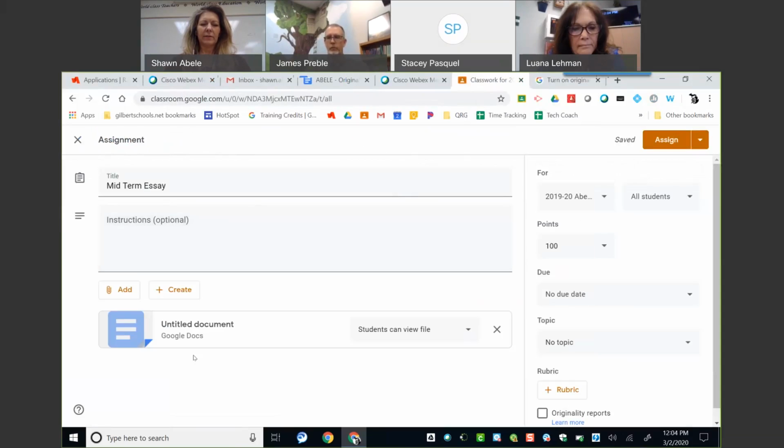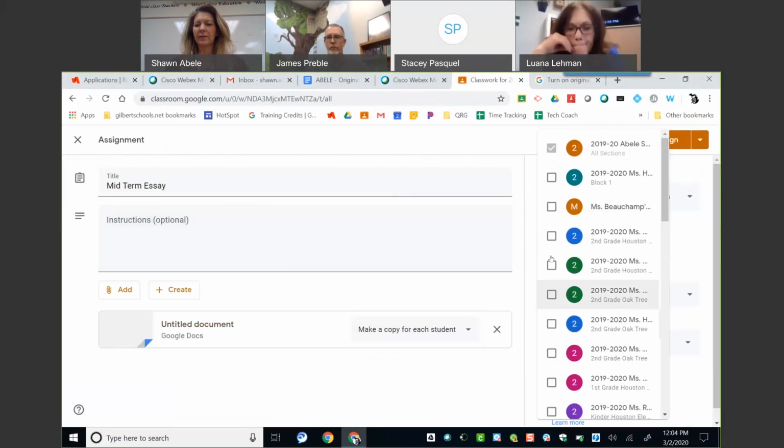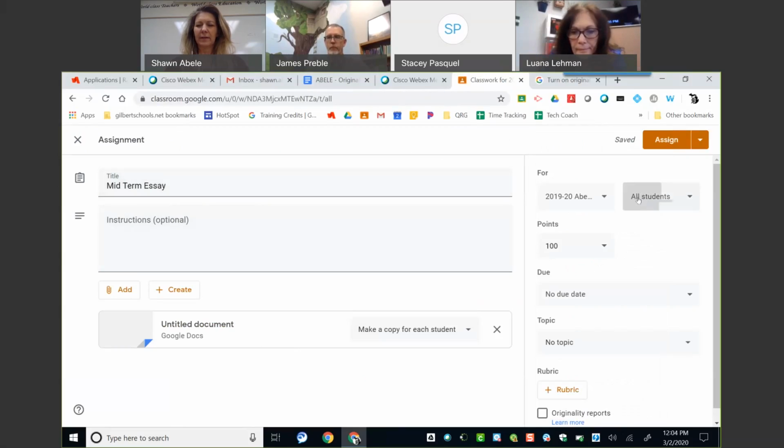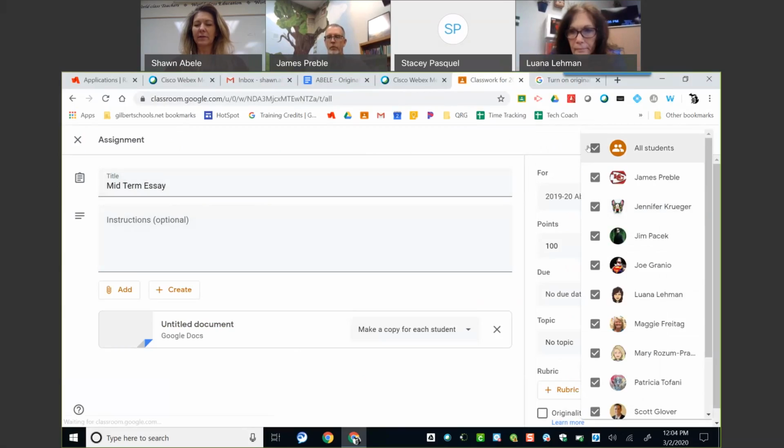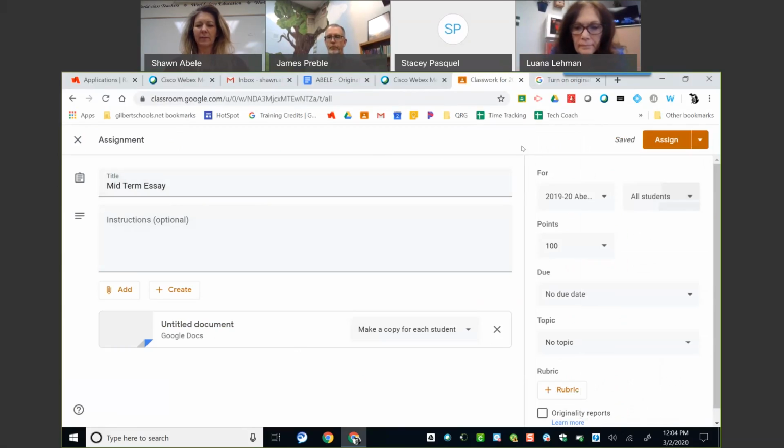I like to create the Google Docs so that in this portion, it can be assigned to make a copy for each student. And then I automatically know that it's been shared with me, a copy for them. And if I had a template that I wanted them to use, then that would work best. On the side is where you would choose the classes that you wanted that attached to, if you had multiple classes, and if you wanted it assigned to all students or just individual students.